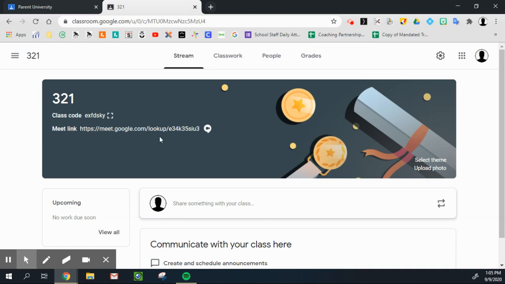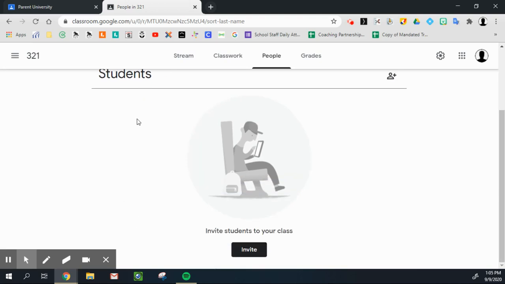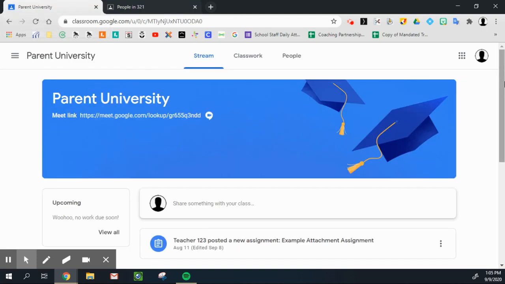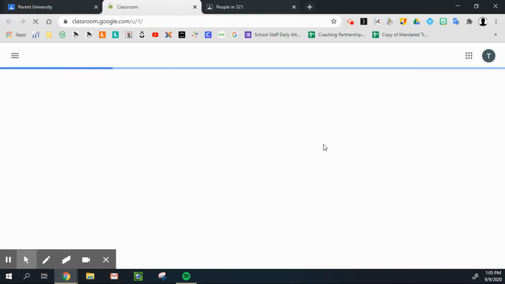So, a couple things we could do to try our best to make this at least more difficult for students. First of all, go into the People tab. If you have students listed here who are not supposed to be in your classroom, remove them. Okay, so let me show you what that would look like. Switch accounts real quick.